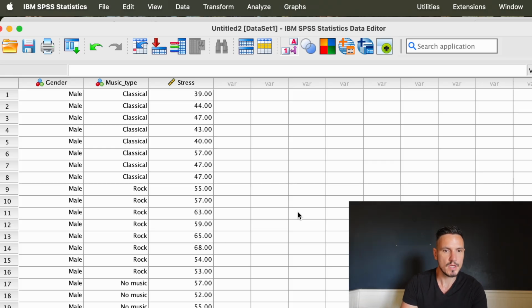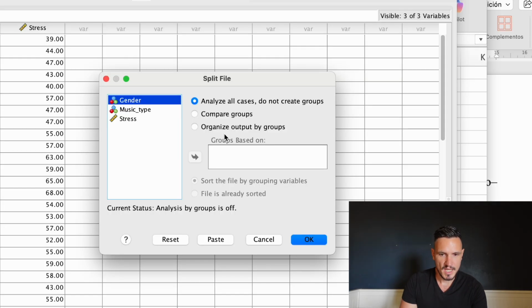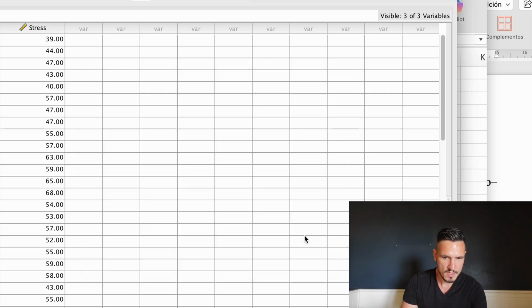So let's first check the normality assumption. To do this, I'm going to go up to data and then down to split file. I first just need to tick organize output by groups, and then I'm going to transfer my gender variable over to this box, and then I'll go to OK. And now whenever we perform a test, SPSS is going to divide the output according to gender. So there will be a male section and there will be a female section.